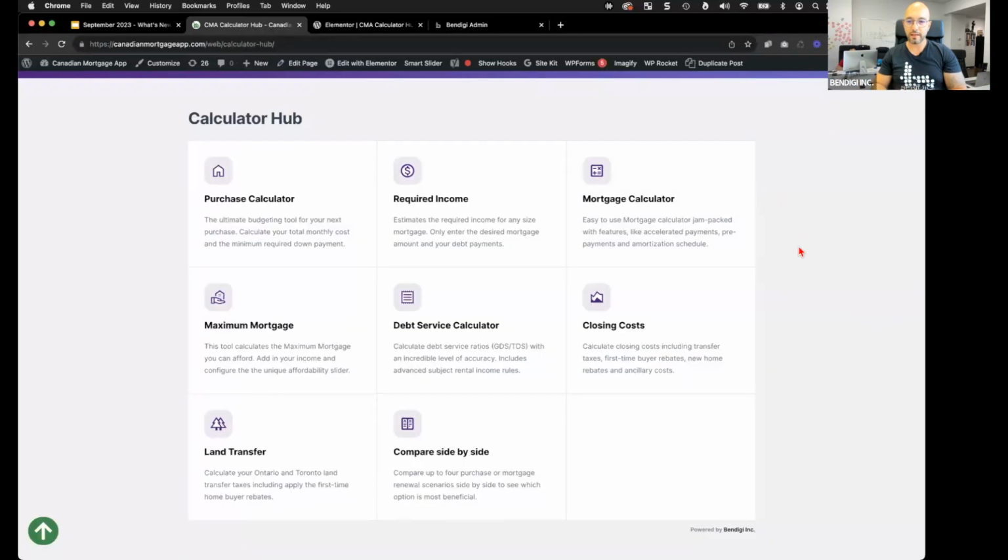So this is the calculator hub. And really all it is, is a nice grid menu. And everything you see here, from the top of calculator hub all the way down to powered by Bandigi Inc., is just done with one simple HTML code. As soon as you plug this into your website, this is how it looks. And I'm going to show you how to brand it and customize it.